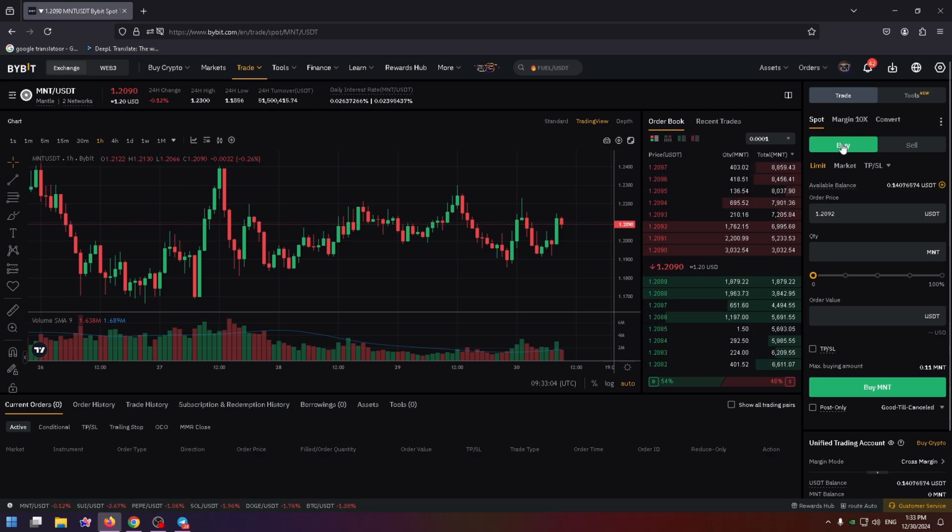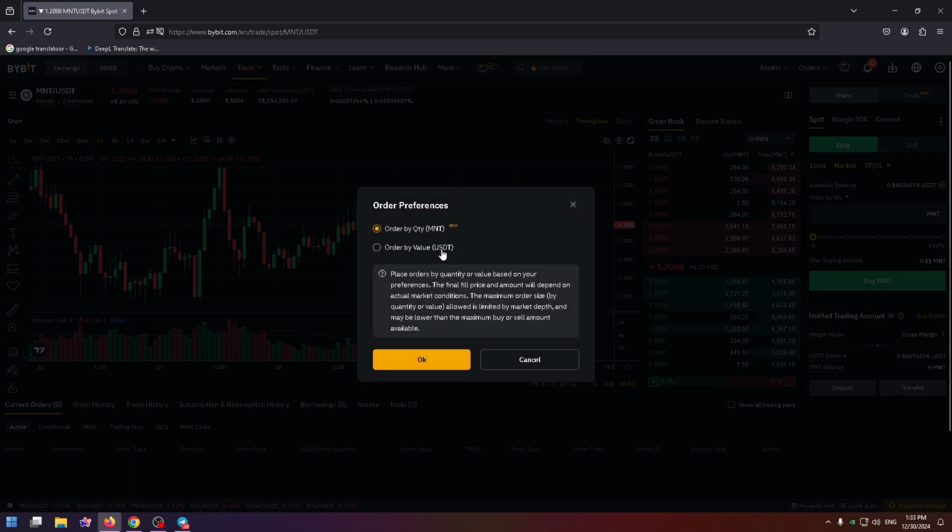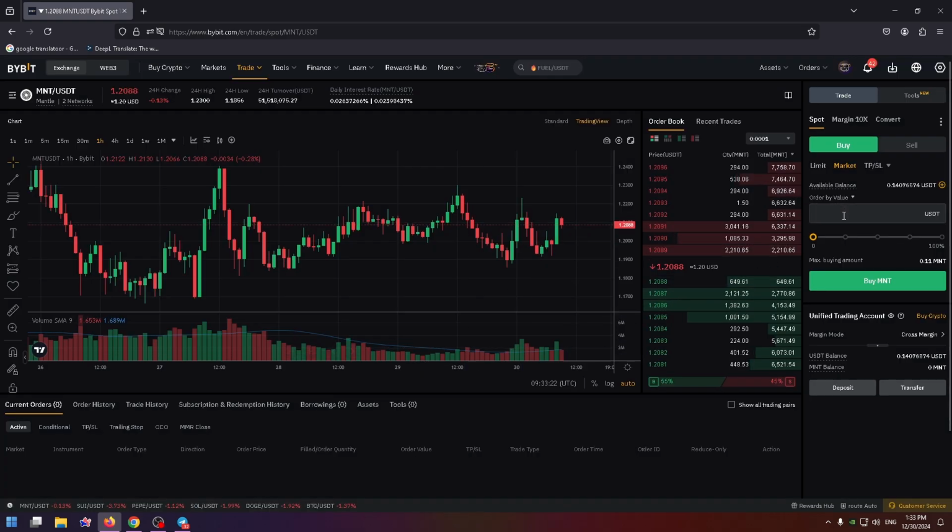So to buy this coin, you need to click on spot, click on buy, and select market to buy this coin for market price. Okay, now we need to create an order by quantity or by value. So let's select by value, for example, and click on OK. And after that, enter here an amount. And after that, click on buy MNT. But unfortunately, the order value to buy cannot be less than $1. But this is the way how you can easily buy MNT.